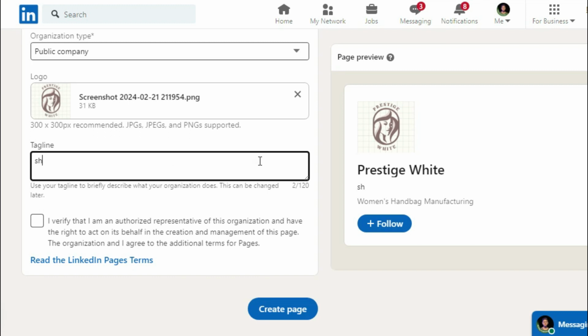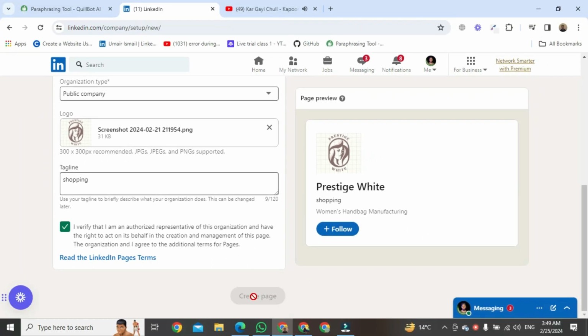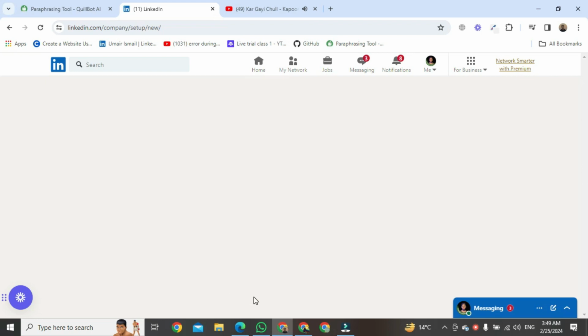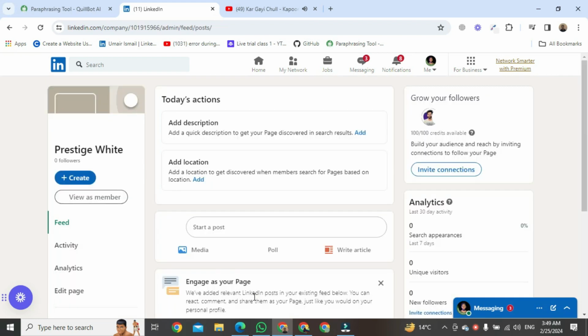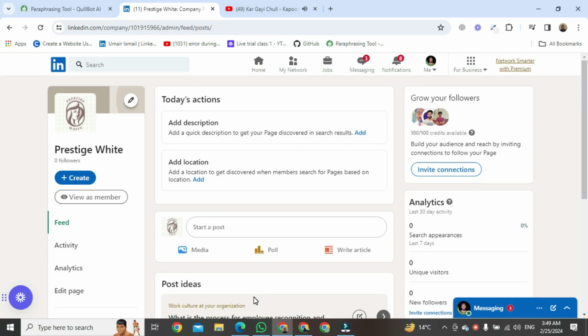After filling in all the required information, check the Verified box and click the Create button. That's it. Your company page is now successfully set up on LinkedIn.